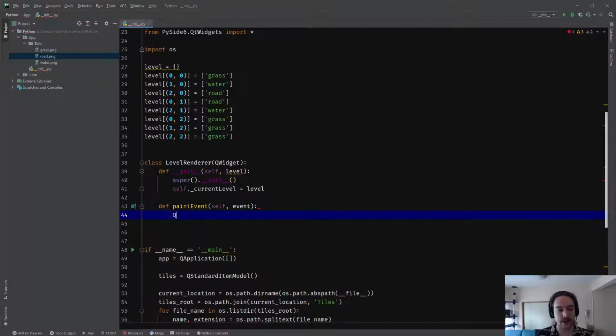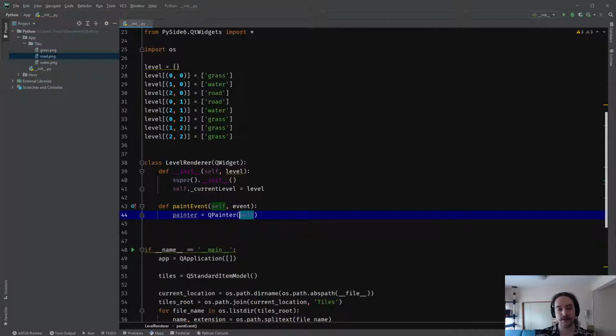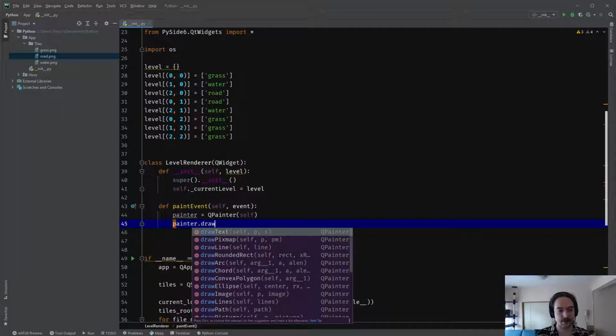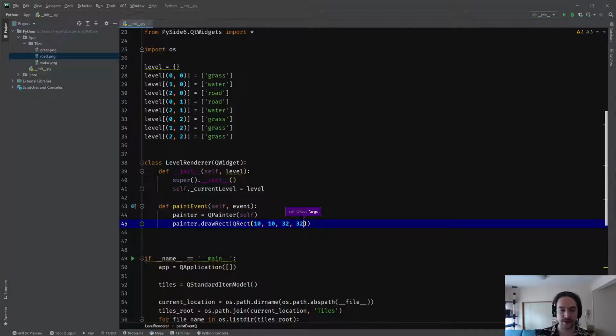And this is, I haven't talked about this before, but it is a very fun thing to do. You can create a painter. It needs yourself as the argument. So this painter is going to draw into this widget. And then we can paint stuff. So we can say painter.drawLine, or drawRect, for example. And we have a rectangle from 10 by 10, and it's 32 by 32 pixels in size, for example.